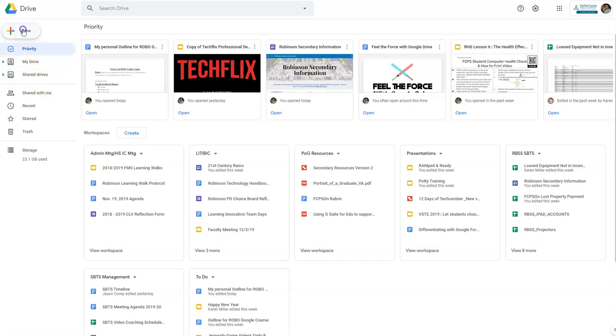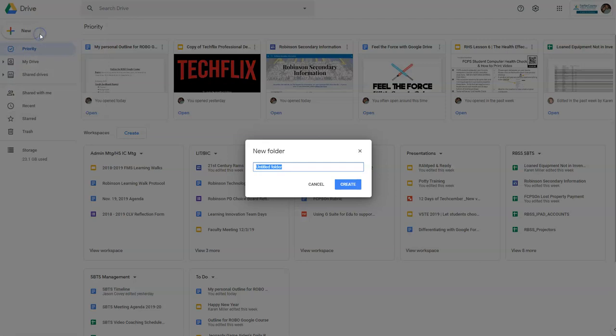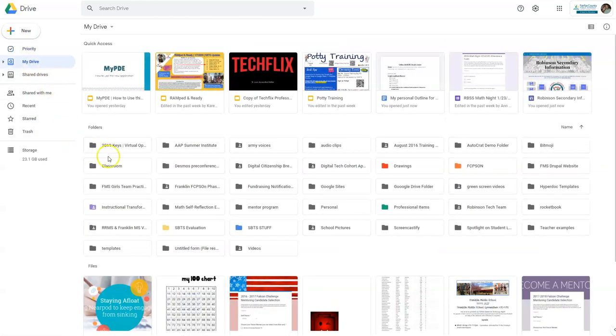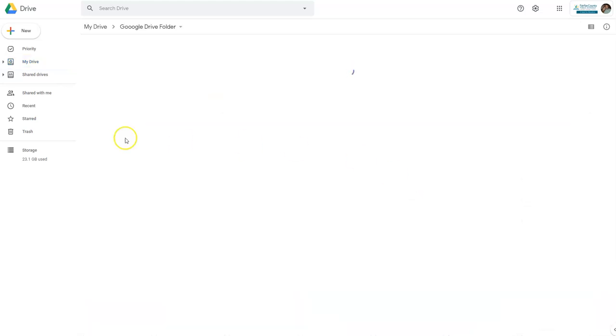So I'm going to go up to New, and I'm going to create a new folder, and I'm just going to call this folder Google Drive folder. All right, and I'm going to create that folder, and so now that folder is going to be here, Google Drive folder.